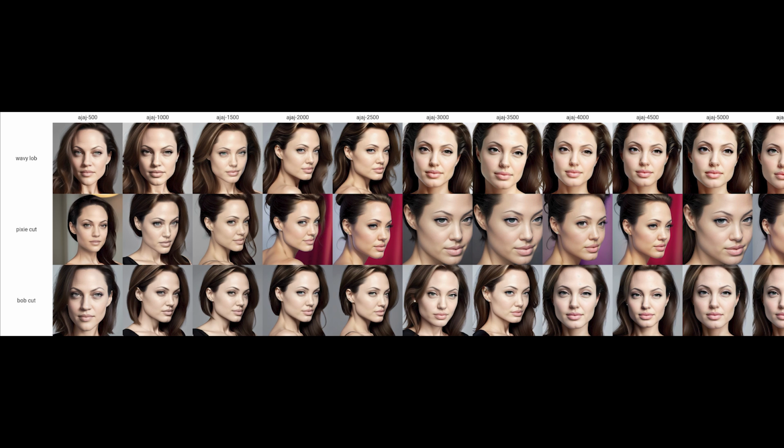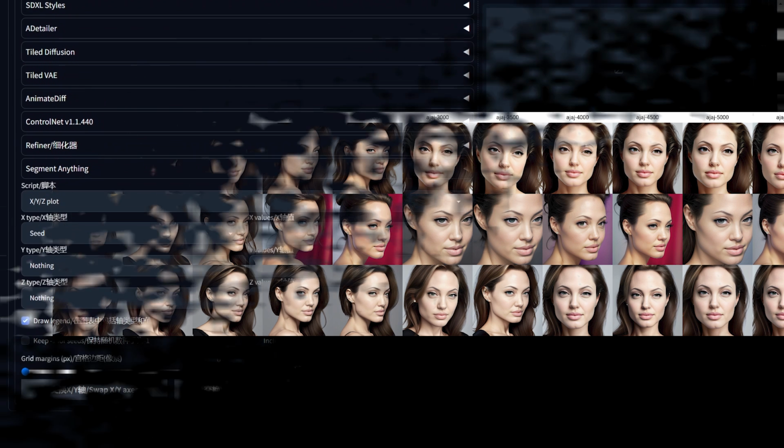For example, in the first photo, we used the embedding of step 500 and the prompt of wavy lob to generate the photo. Alright, now that we've grasped the significance of the x-axis and y-axis, let's dive back into Automatic 1111 to further explore how to generate this insightful plot.